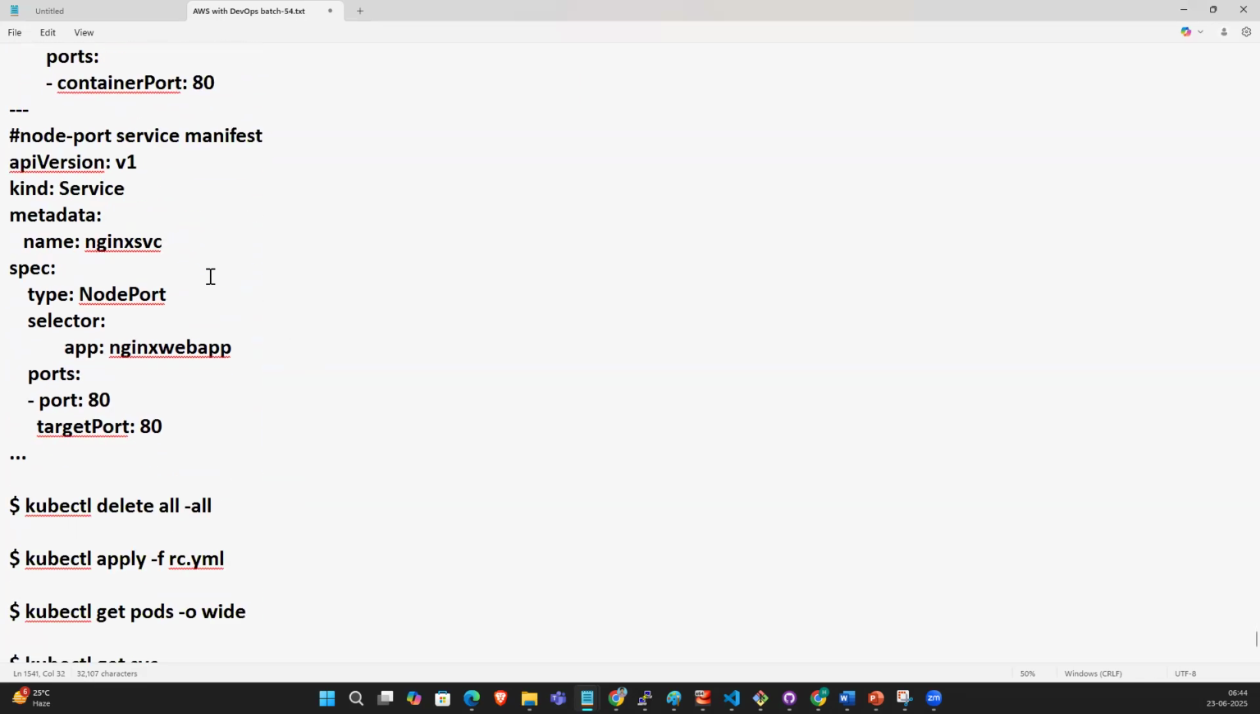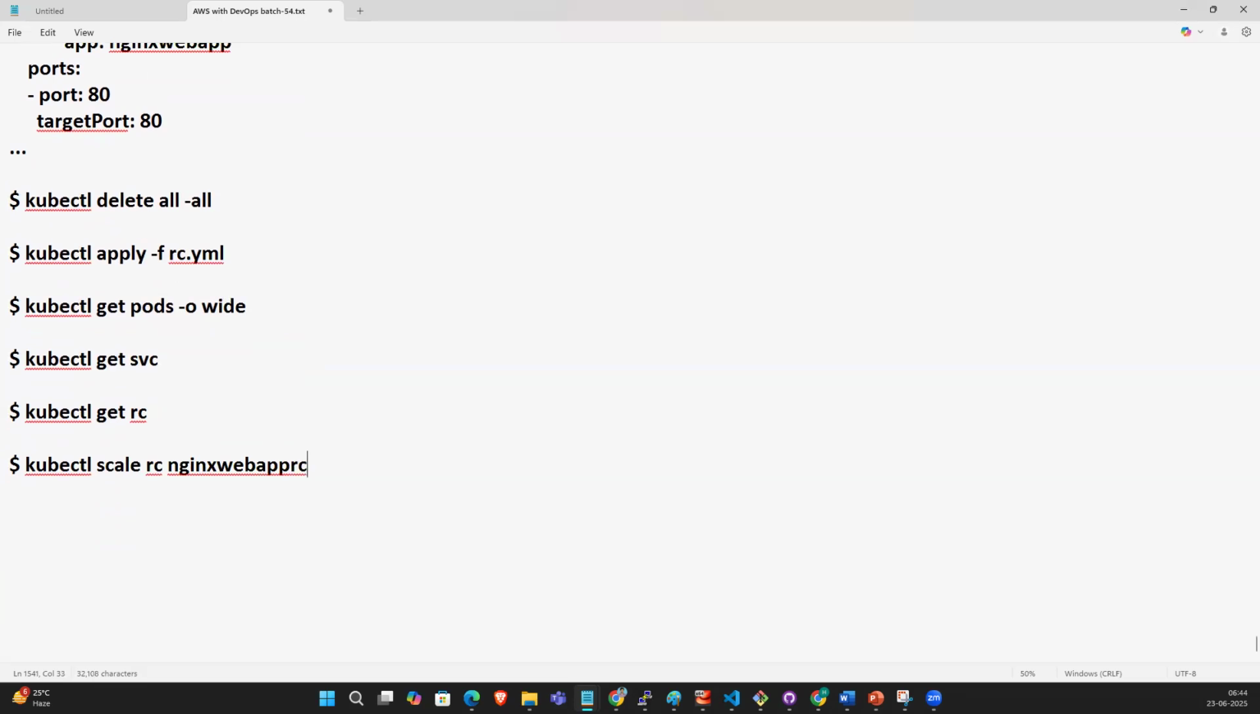The name is nginx-web-app-rc with replicas 5. If you create this one, it will automatically scale up the replicas by command. So kubectl scale rc nginx-web-app-rc --replicas, scale down to 3. Now you understood scale up, scale down.